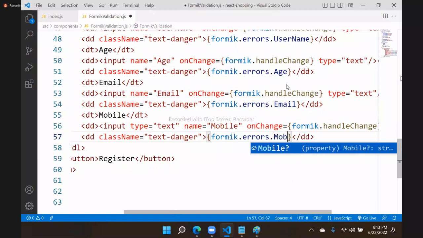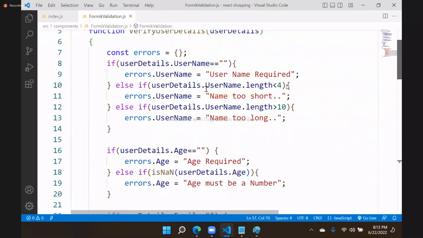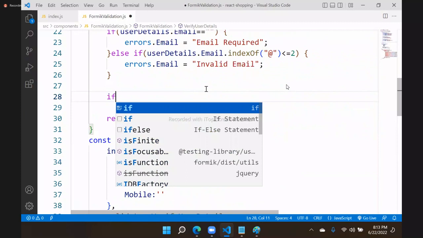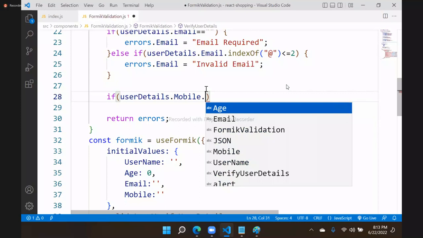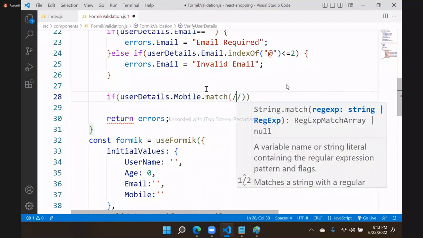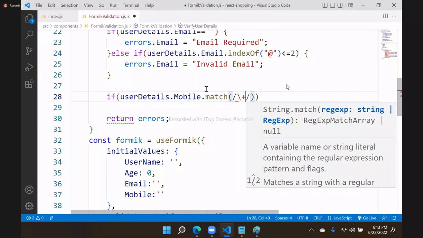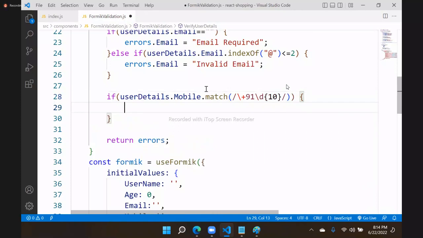And for mobile, here I need to write a pattern. That means in the errors I am writing again. So if userDetails.mobile.match, you have to use a JavaScript match method, match with regular expression. So the regular expression should be written in double slash, plus 91, slash D, 10 digits number. This is the regular expression for validating mobile. That's a general JavaScript validation.